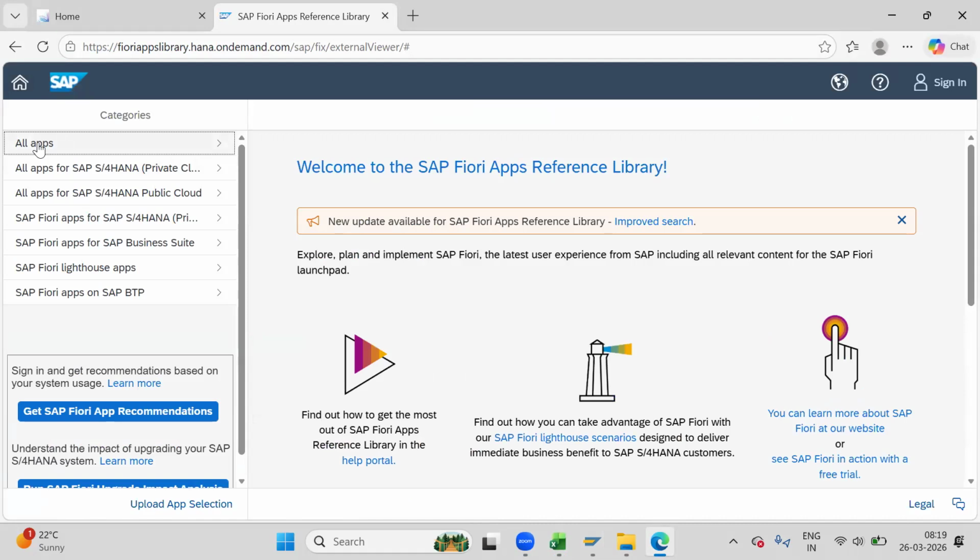If you see the category at the left side, once it loads, you will see all apps and also version wise. Version wise in the sense, yesterday we were talking about it. There is something called public cloud. If you see this, it is applicable for public cloud and on premises. And this one is applicable only for public cloud. And this is applicable for private cloud and on premises. And you see something called business suite. And this is for Fiori apps and BTP, depending on what you need.